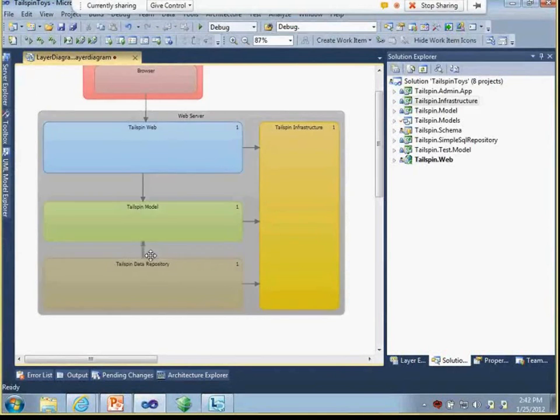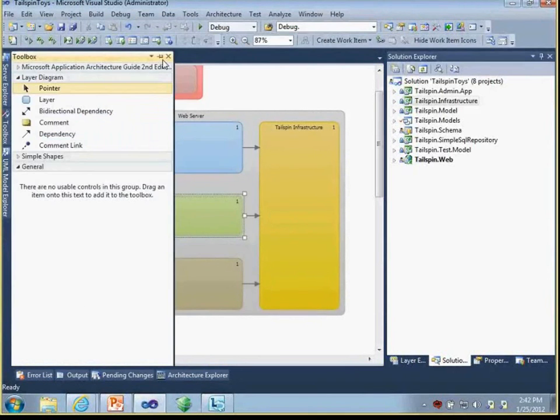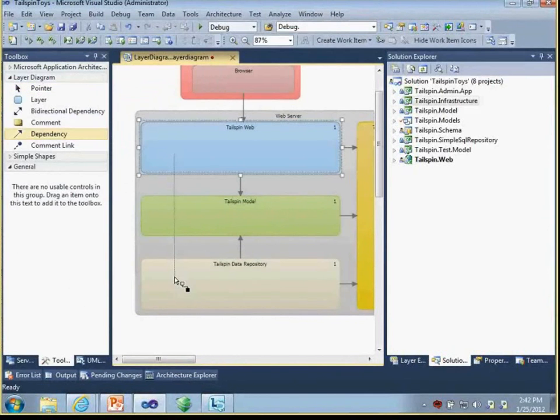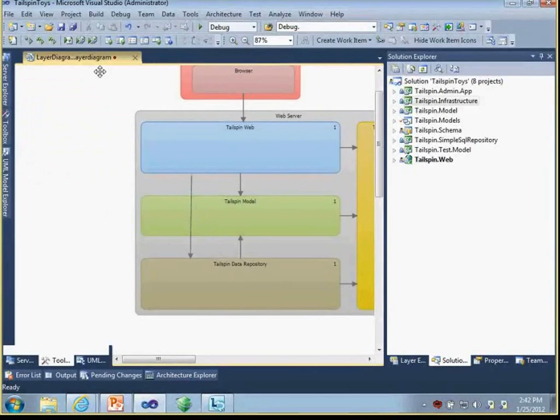But in this particular case, I know that the user interface, the web layer, is actually calling the repository directly. Remember our sequence diagram? That controller inside web was actually calling a product repository. So I know there's one more line that has to be in place here. If I can grab it, I'll move it out of the way here. Drag it over here. There we go. So that is actually the true architecture of this application.